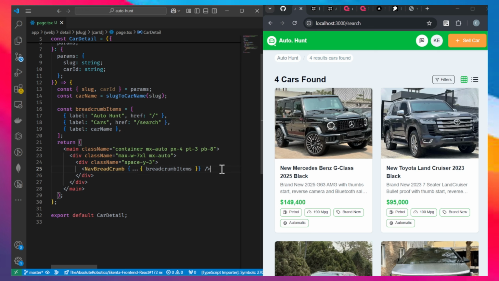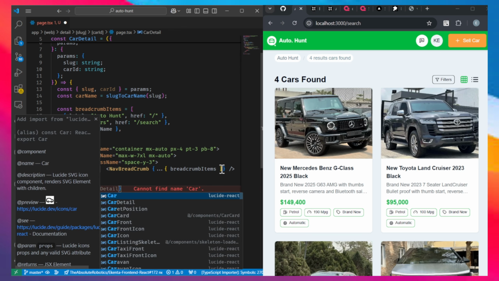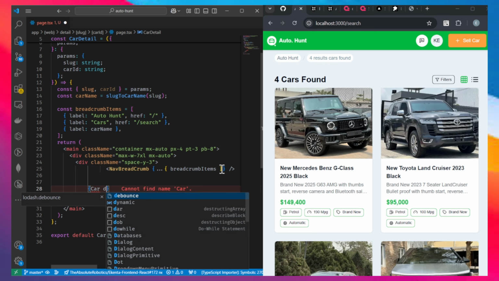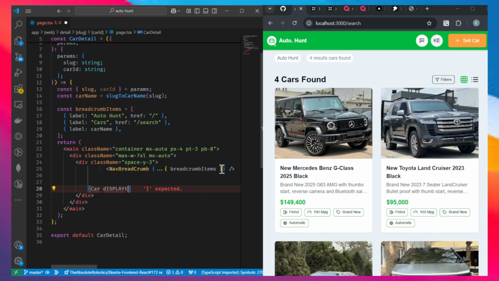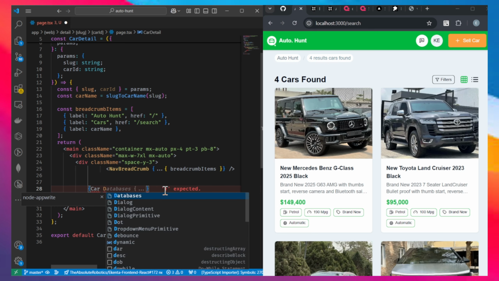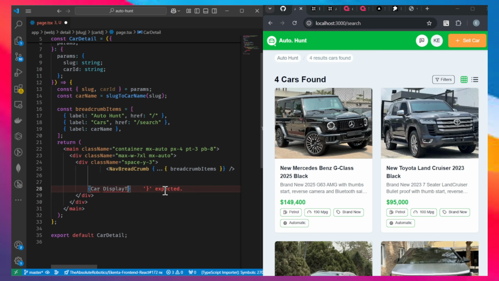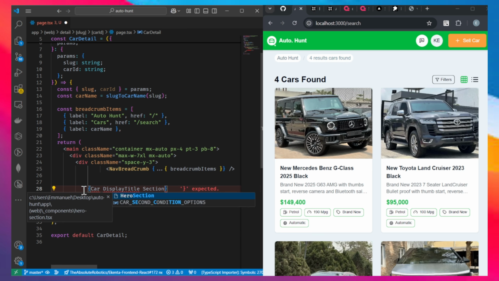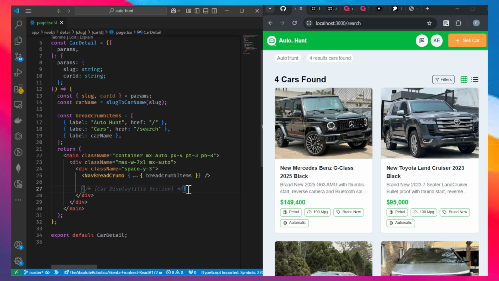And then we are going to work on the car display title section. Well, we are going to also work on the car itself.